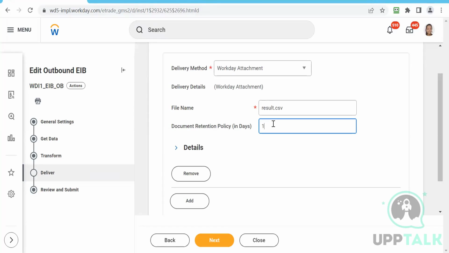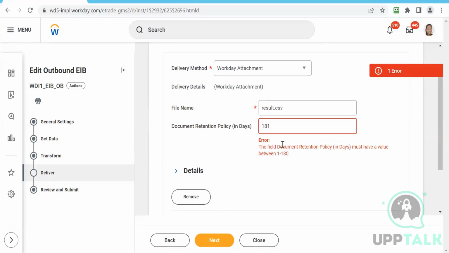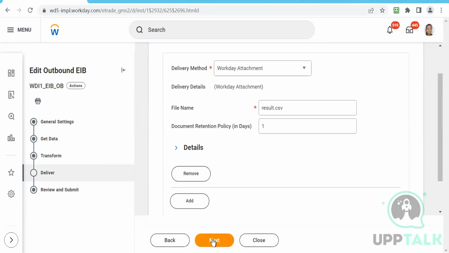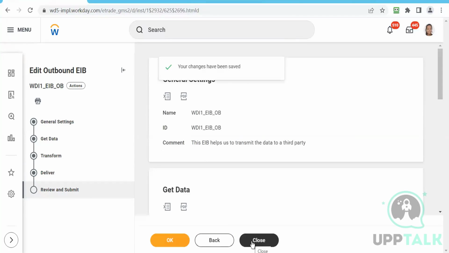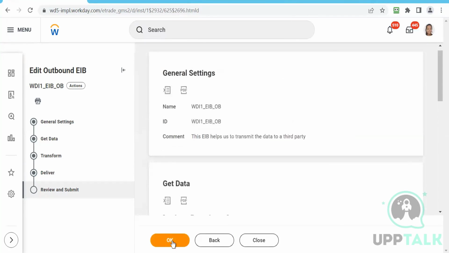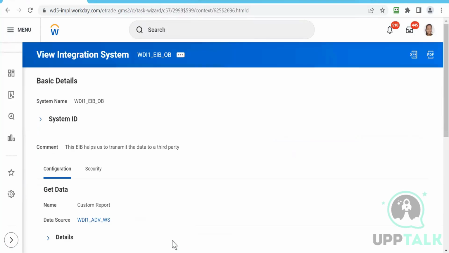Ideally, the maximum is 180. So let's say I want to put it more, like 181. See, the field document retention policy must have a value between 1 to 180. It cannot go beyond 180 days. Okay. But I'll keep it 1 because this is a practice standard. I cannot go ahead and store it permanently. Okay, so this is how your EIB works, guys.